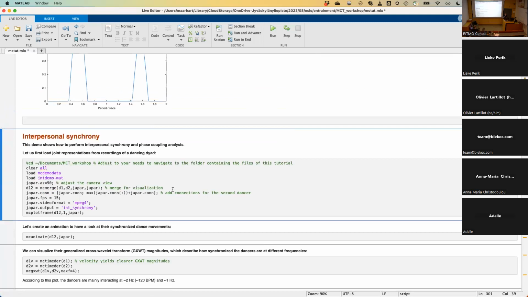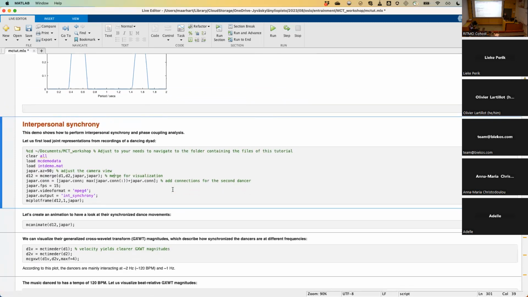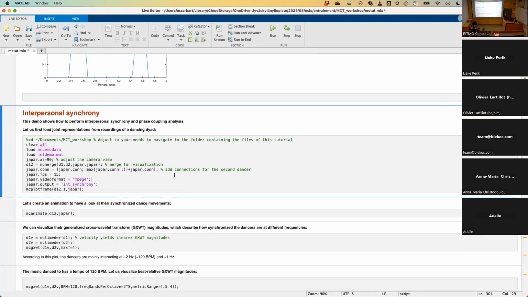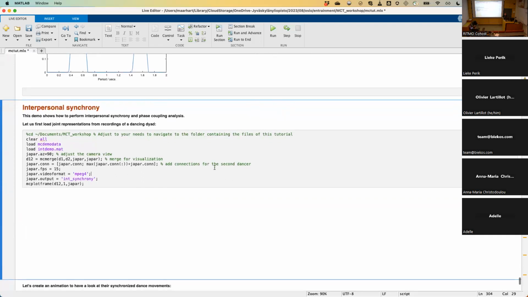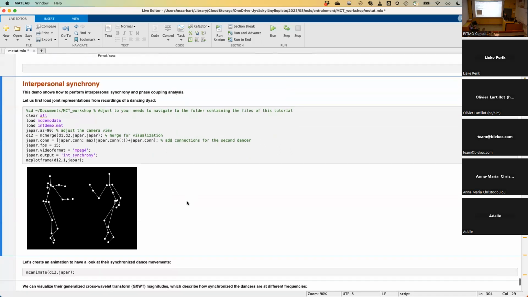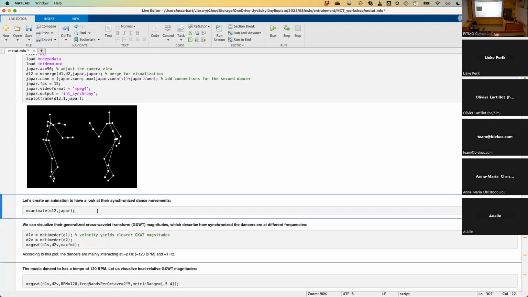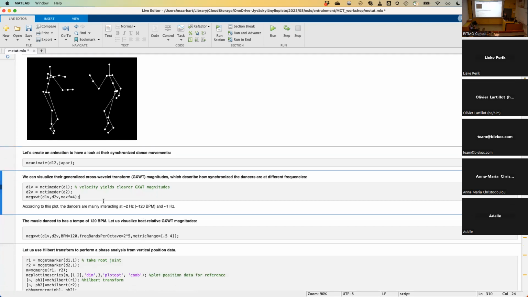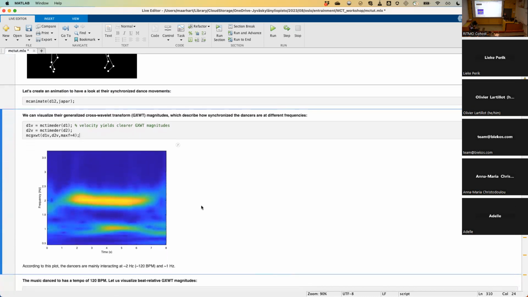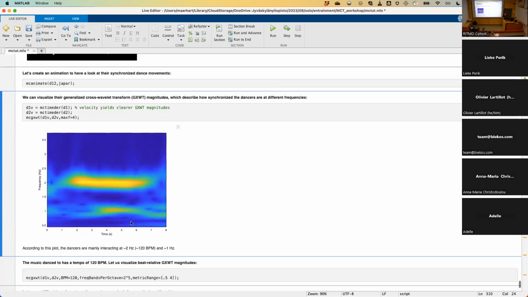Okay, and quickly, interpersonal synchrony can also be computed here. So here we're loading joint representations from recordings of a dancing dyad first, and that's how it would look. We can animate that data. I think I have showed you that same animation before. It's the one that has the generalized cross-wavelet transform. You can look at how synchronized dancers are at different frequencies with this generalized cross-wavelet transform. So here you can see there's something going on at 2 Hertz and something at 1 Hertz.